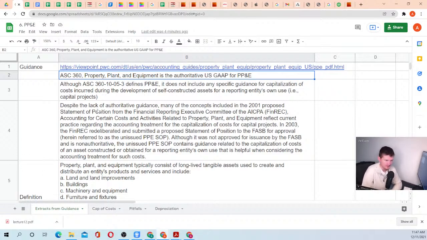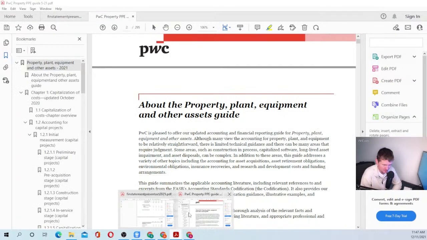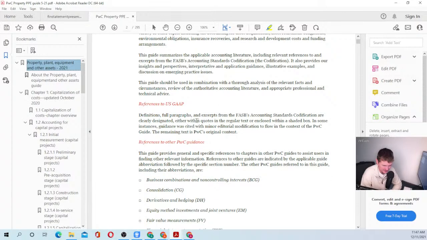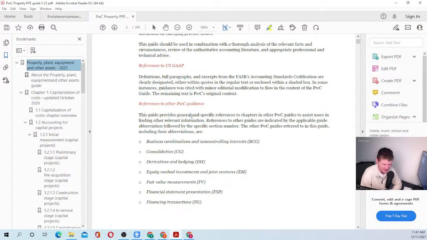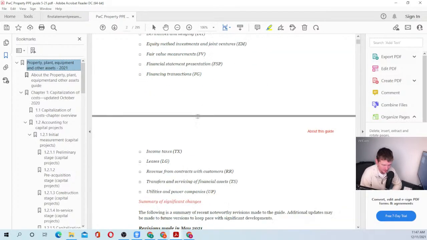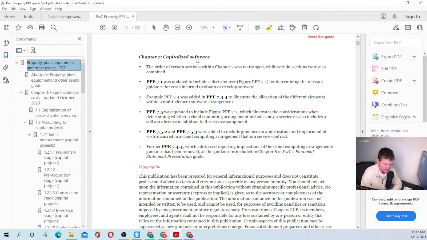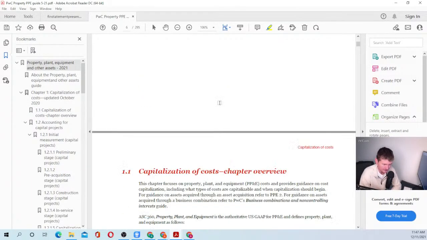So let's start. We start with the PwC Property, Plant and Equipment Guide. In the beginning, you will find that it references US GAAP, and it also lists other sources of accounting guidance, and it also has a lot of changes and updates. So accounting guidance evolves over time, and in this guide, it's pretty well documented. It's pretty clear.